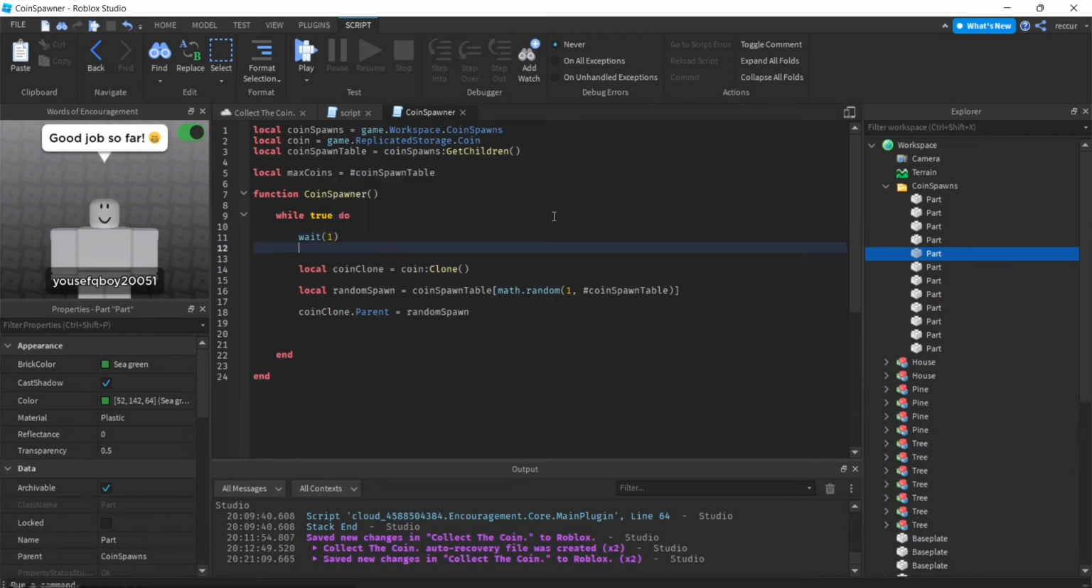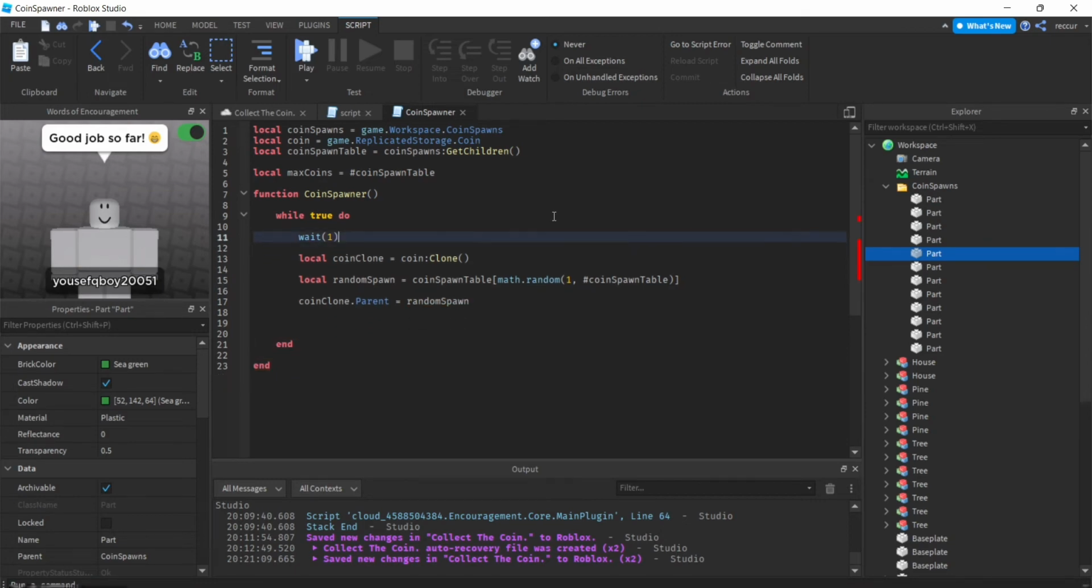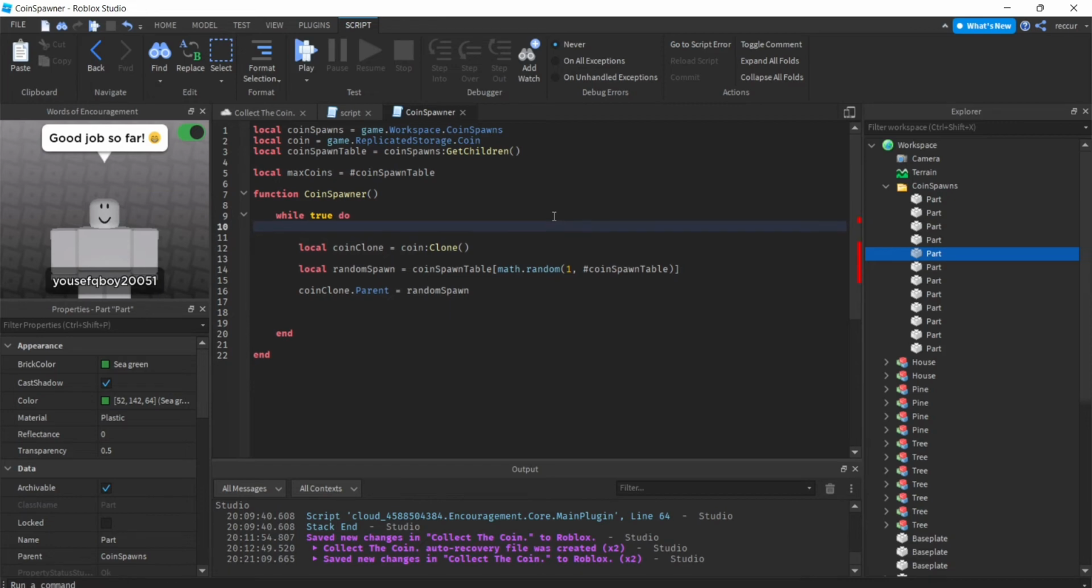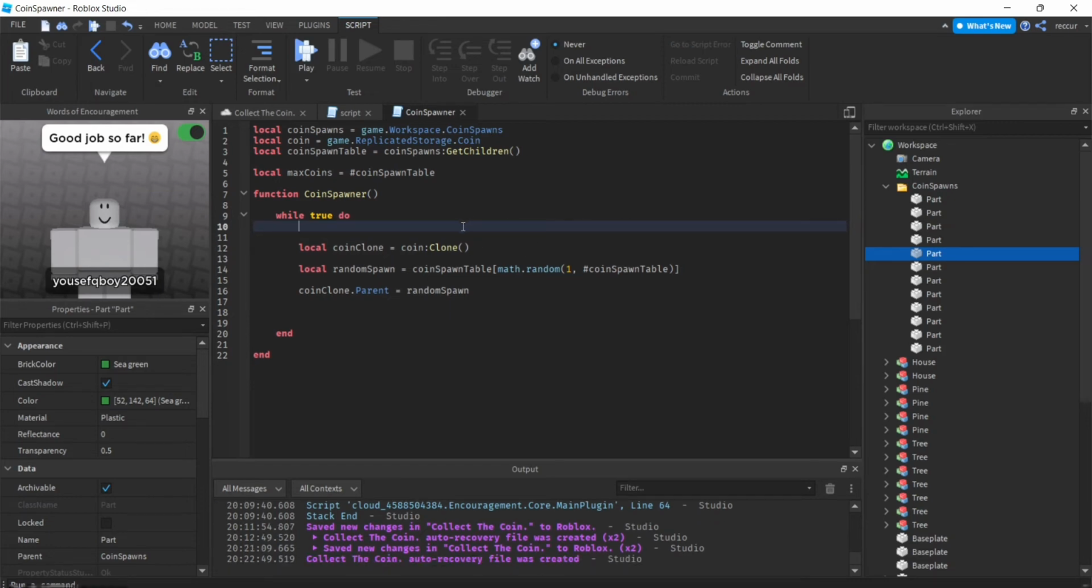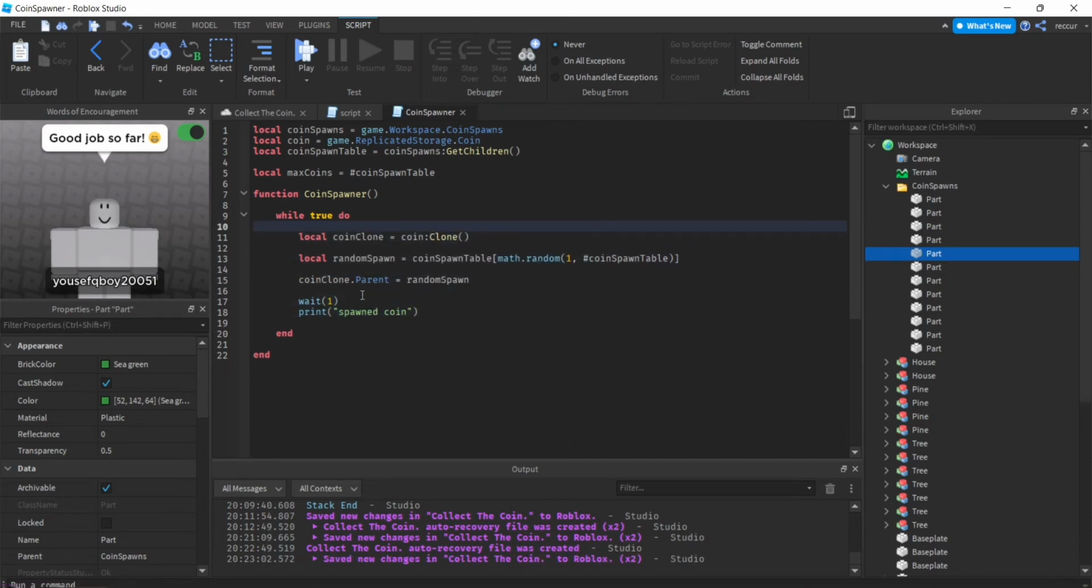wait one, if, that's confusing. Let's see here, we still do want to continue. For example, if someone took a coin, we want another coin to spawn back in that place. But so far, actually, let's just test this out for now. Let's put a wait one here, wait one, and print spawned coin. All right, so far should work.